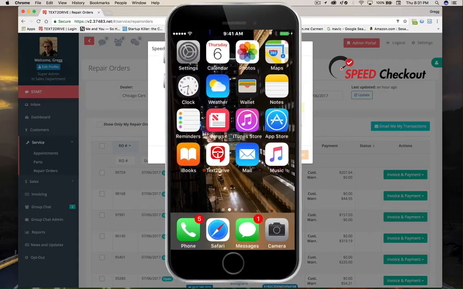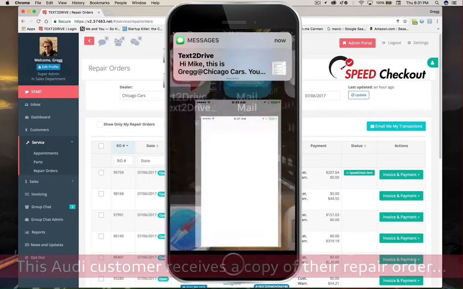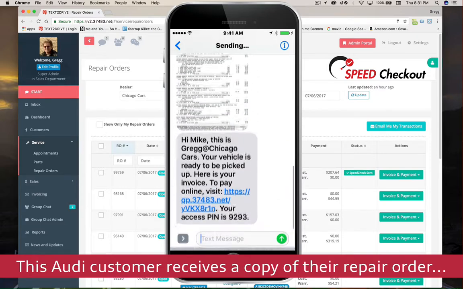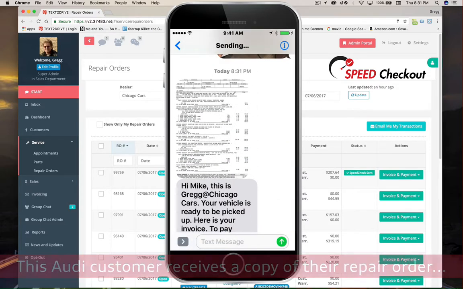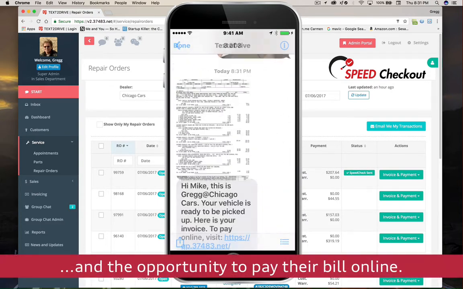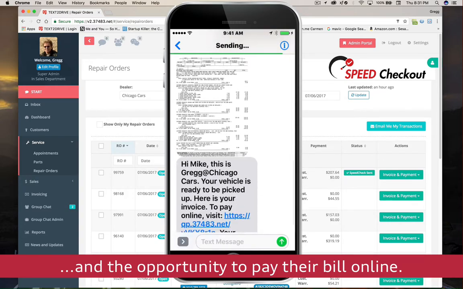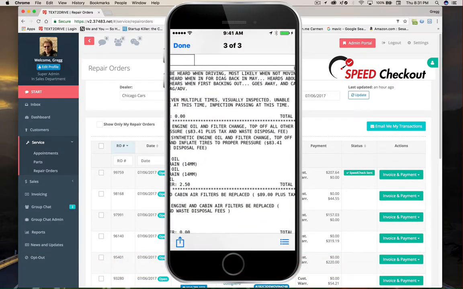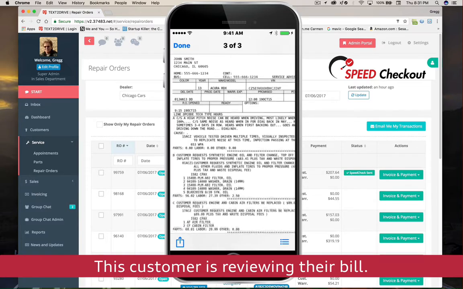Now we're going to see exactly what a customer receives on their cell phone after Matt presses the Send Invoice and Request Payment button. Customers can review their invoice before arriving at the dealership and get questions answered and never be surprised when they pick up their car.